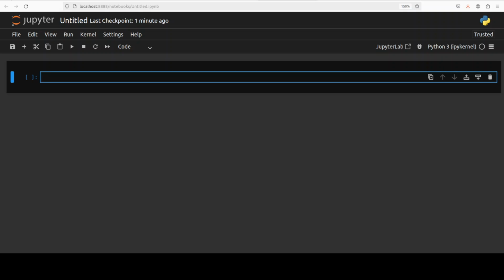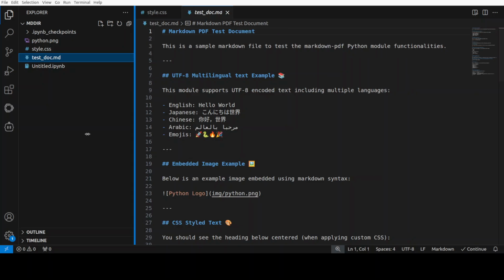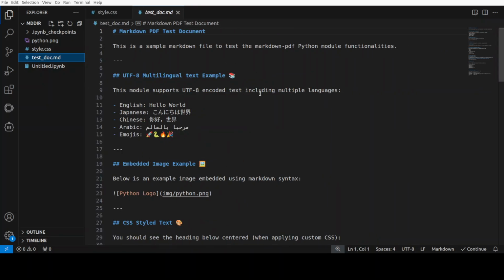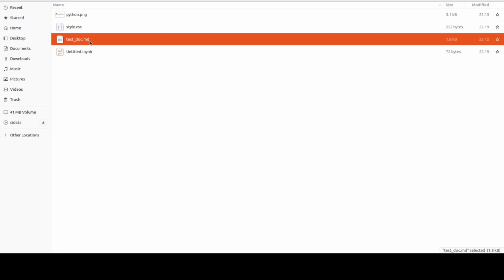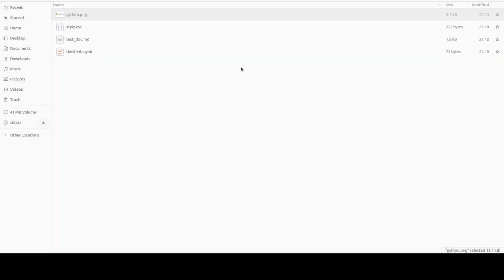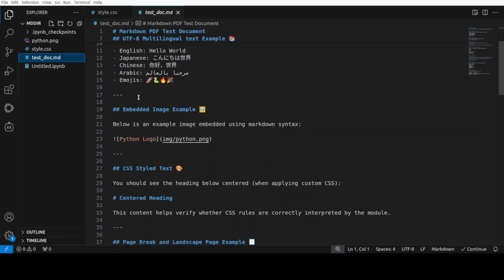Now before I show you how this tool works, let me show you my sample Markdown file which I want to convert into PDF. So you see, this is my sample file where I have a lot of stuff happening, like we are testing the multilinguality, we are testing the embedded image example. In the same directory where I have put this Markdown file, I have this Python image, which I really want to put in my PDF document. So I will be testing if it is able to do it or not.